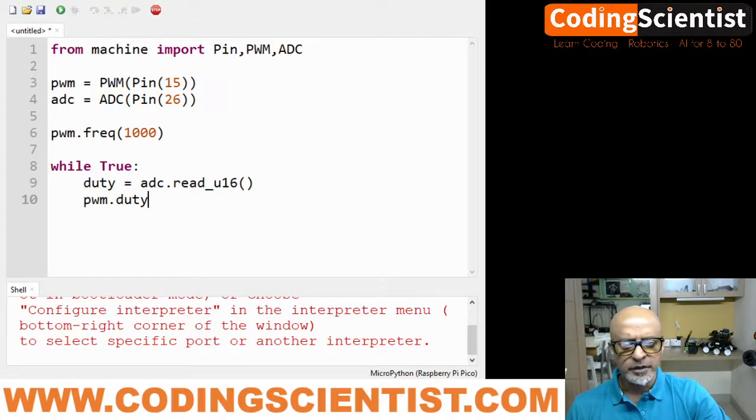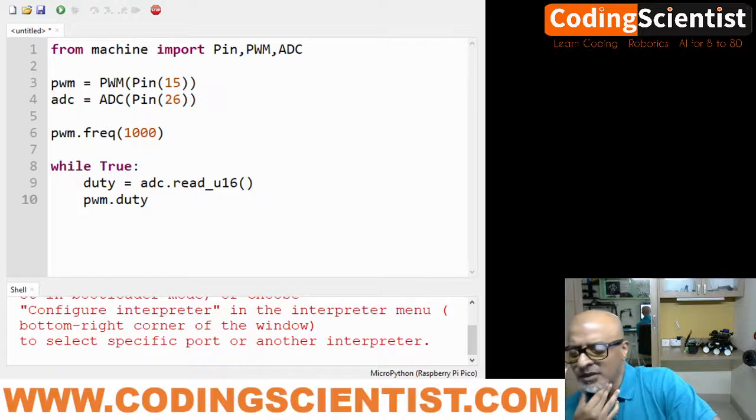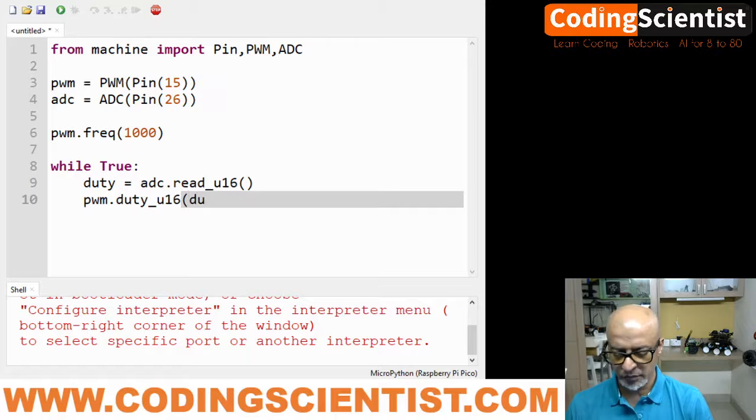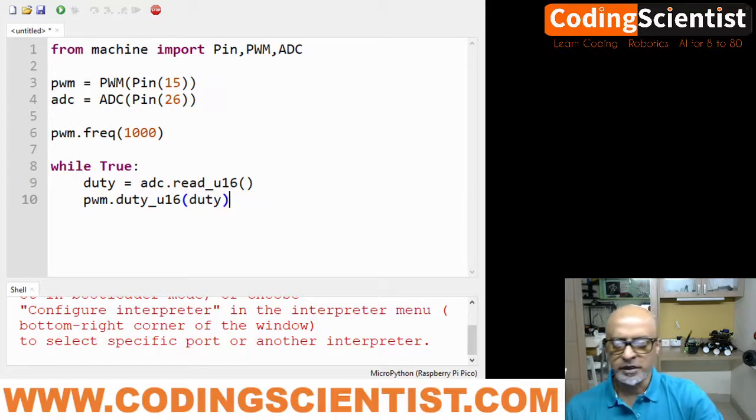I think we are doing something wrong here. pwm ADC dot read underscore, I think unsigned integer should be fine. Let's give it a try. Duty underscore u16, unsigned integer 16, and then we'll set that to the duty cycle again. Let's see, guys, if this works. I hope it works. Let's try our best.